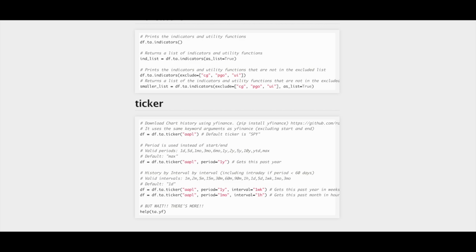Finally, the ticker method can be used to download chart history using yfinance if you install it using pip install yfinance. It uses the same keyword arguments as yfinance. If you wanted to get the data for Apple, for example, which has the ticker AAPL, we simply call df.ta.ticker and pass the parameter string AAPL. The period is used instead of the start and end parameters from yfinance.